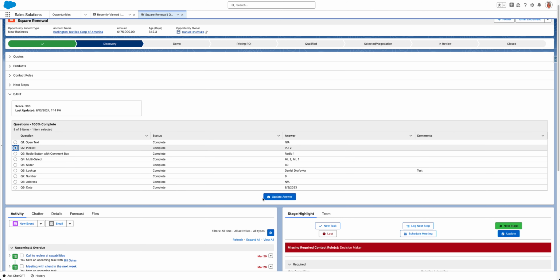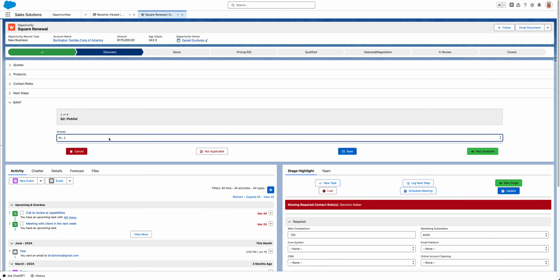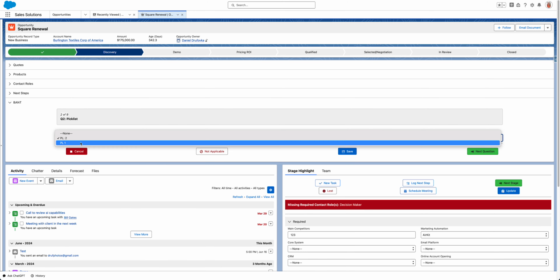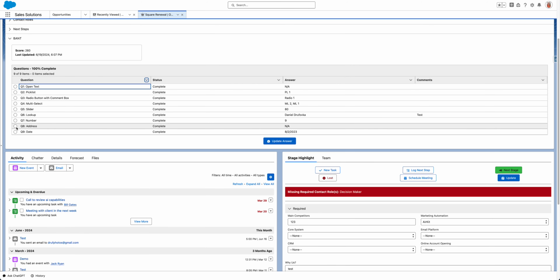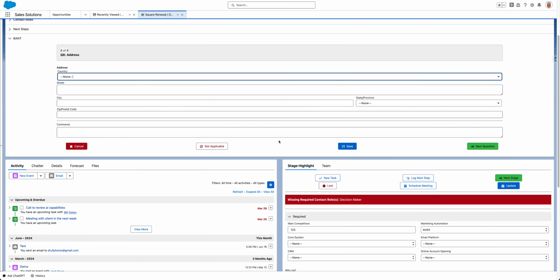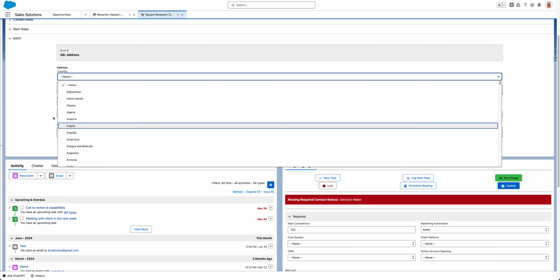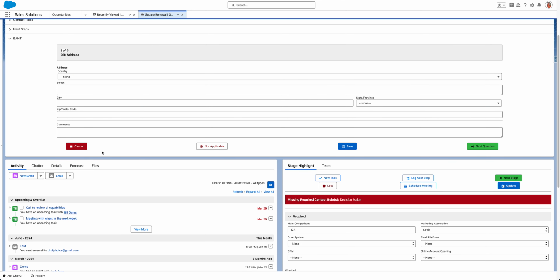For instance, if I wanted a pick list, I can easily say the answer here is pick list one, just save it, and it's updated. In the same vein, with an address field, you can see we have a whole nice address component. So it's not just supporting text fields, it allows you to configure the actual field type. From a reporting perspective, this opens up a whole lot of worlds of how you can report on the data gathered.